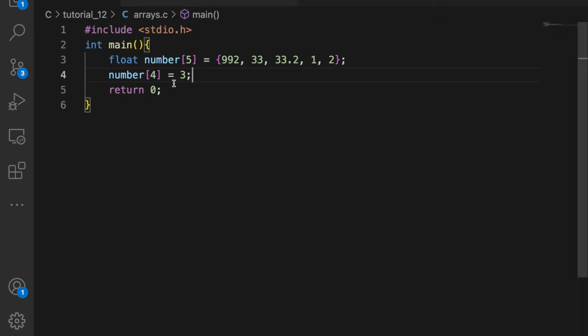Why is this? Because indexing in C starts at 0. So index 0 is 992, index 1 is 33, 2 is 33.2, 3 is 1, and 4 is 2. So although it's 5 here, it only goes up to 4 because it starts at 0, not 1.